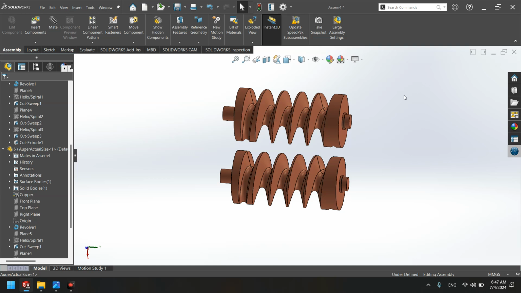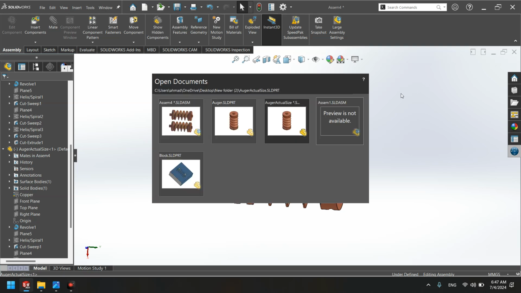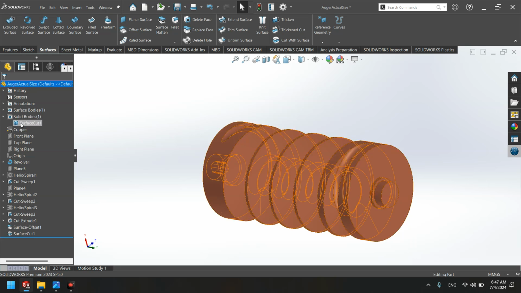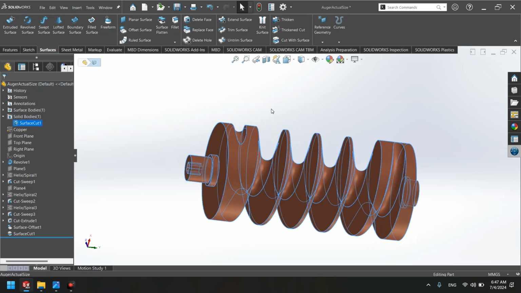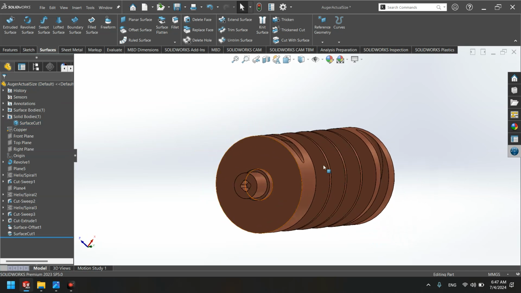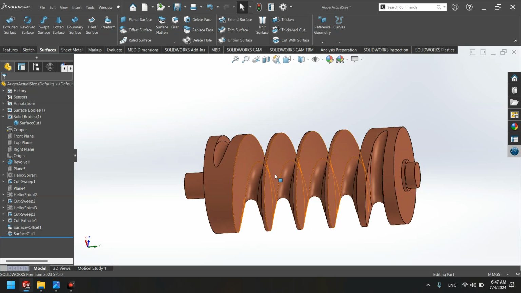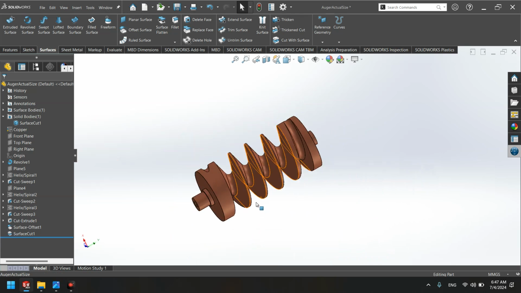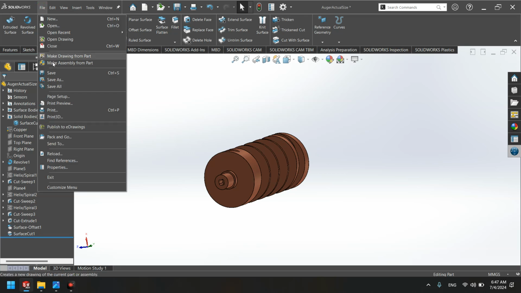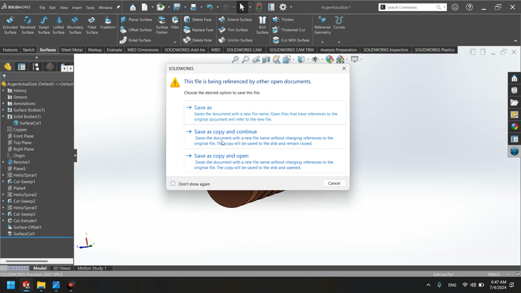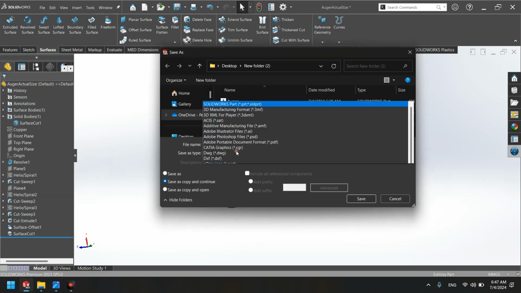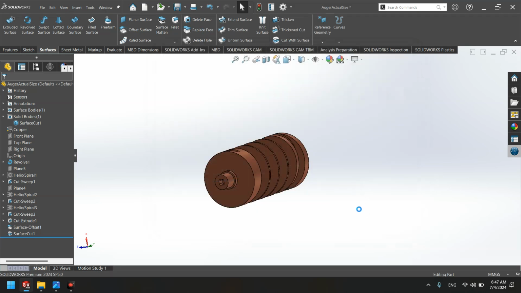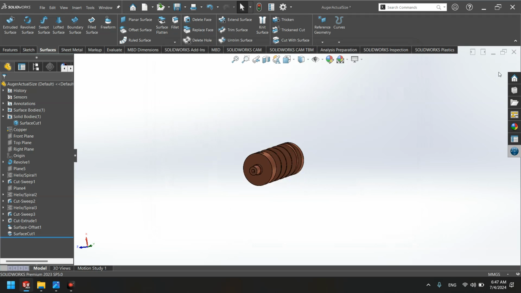But that's not the final step. I have to do some other work. If we see here, the whole part is considered as a body, but it makes some problems when you are going to add other modifications and use other features. So what I'm going to do, I'm going to file, save as a step file. I'll save it as a step file, then I'll close it.